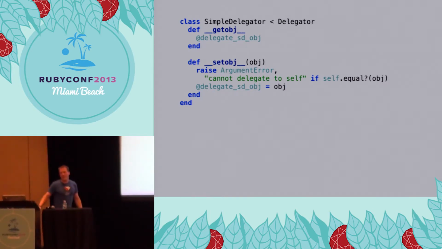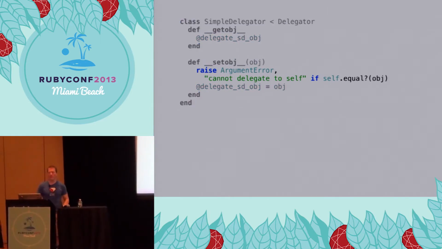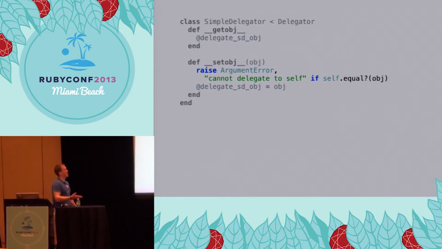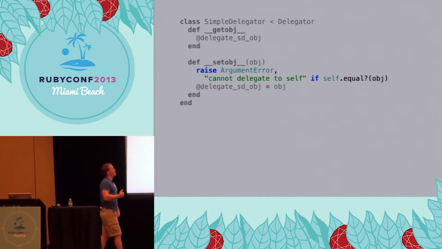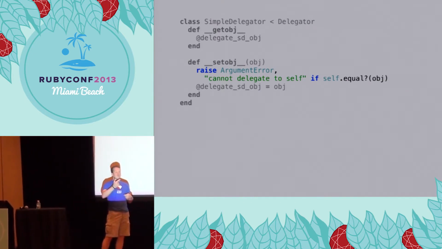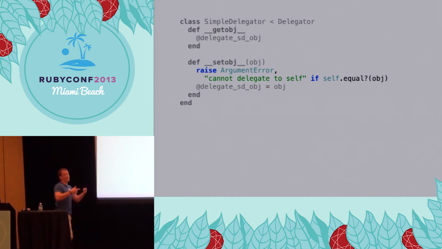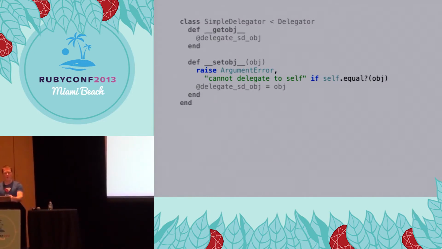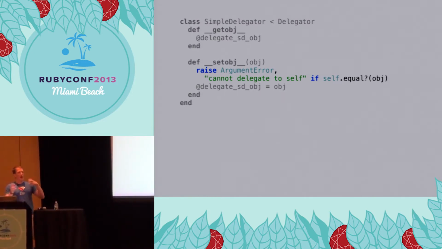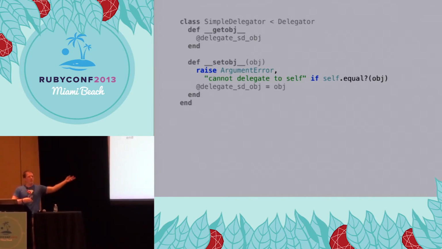But one other thing that it does that is very helpful is when you're setting the object, so when you're initializing, it makes sure that you're not trying to initialize with yourself, right? Or set it to yourself. Because you can call this method at any point. If you're wrapping an object and you want to swap it out to another object, you don't want to accidentally swap in something that's already been wrapped.